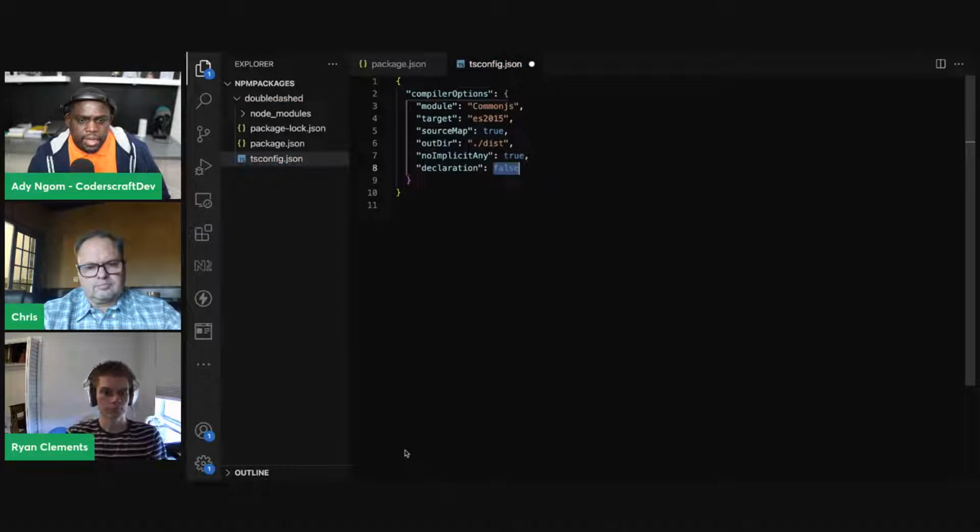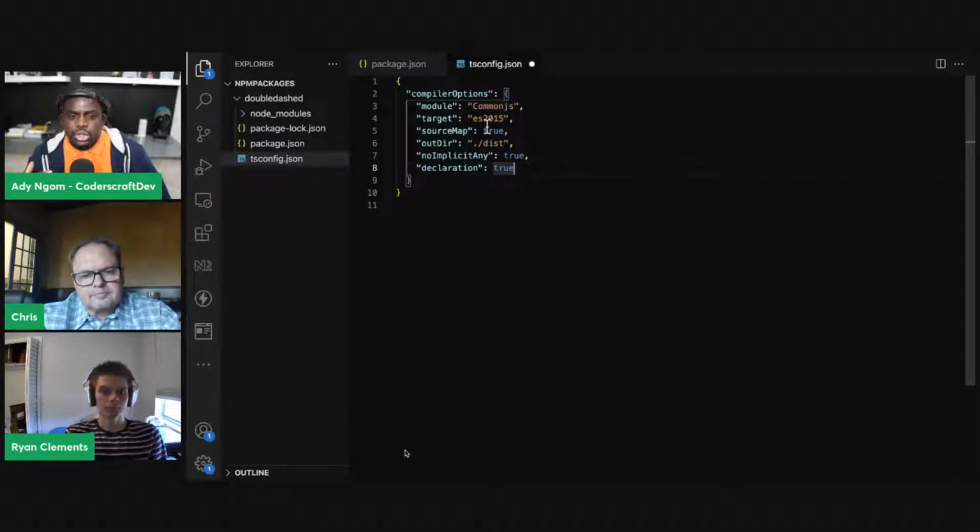What do we have? Declaration true. The declaration true is the most important piece of config here when you are doing a library. This is the one that triggers and says this needs to be treated as a package, basically. You can find out more about it, but it is very important. Out of all these setups, if you're going to distribute this as an npm package, the declaration true has to be present.